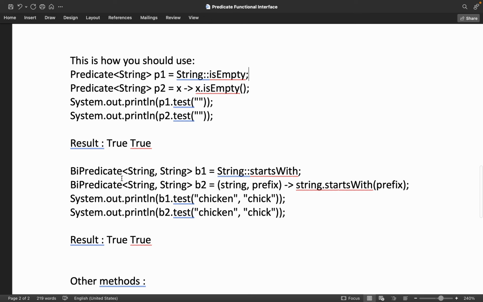Similarly, in BiPredicate, startsWith is a method present in String, but it takes two parameters. That is why we are going to use BiPredicate and not Predicate. These are the places where you should know where BiPredicate and Predicate are used. When we need one parameter, we use Predicate. When we need two parameters, we use BiPredicate, for comparison things or something like that.